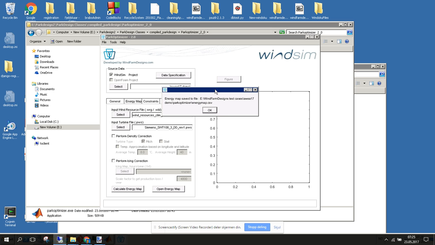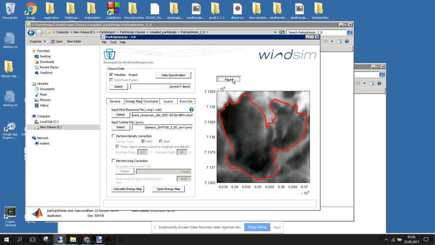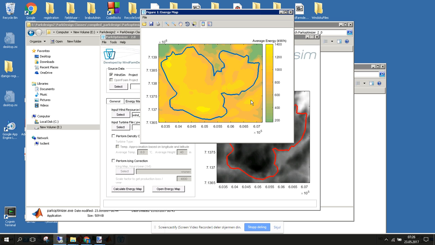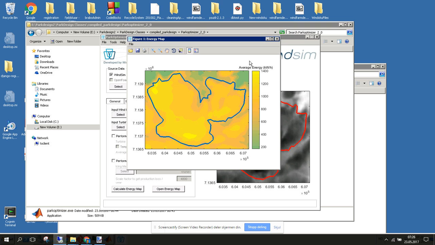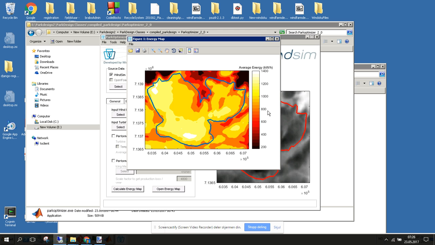So now the results have been processed, and we also store the energy map as a CSV file in the results folder. So we can look at the energy map as a colored map. It's possible to change color maps to, let's say, hot. We can also change the scale, like this.